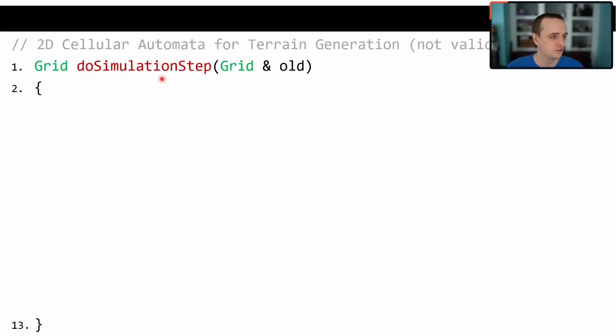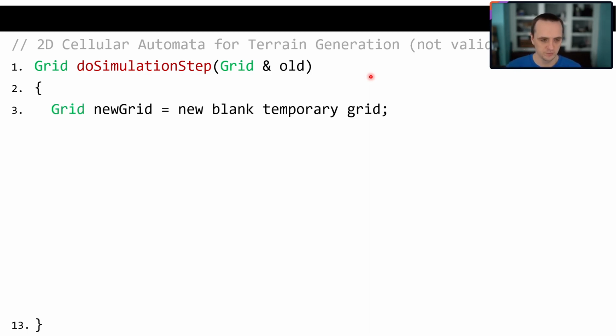So this function is called do simulation step. You are going to pass it in the previous grid value, right? So you've got a grid that was either the initial grid of random values, or maybe it was the grid after the 3rd iteration or whatever. And what you're going to do is you're going to create a new grid. You're going to fill it out with the newly computed values. And then as the return from this function, you're going to return that newly generated grid. So you are not going to be modifying the old grid. You are going to create a new blank grid and fill that out.